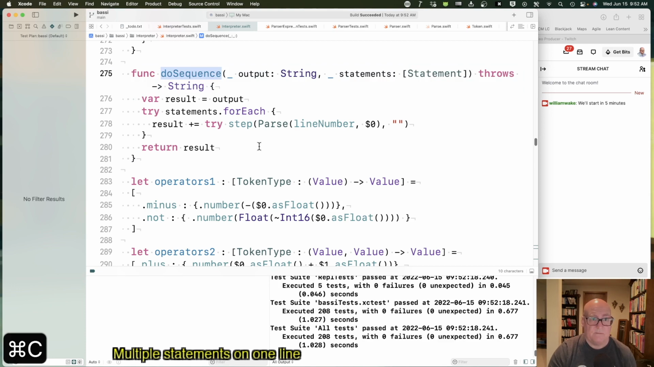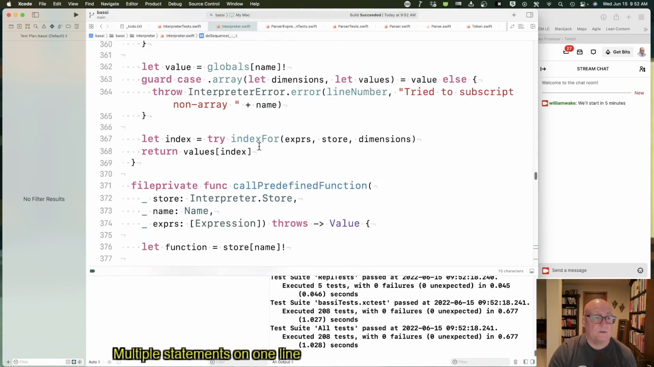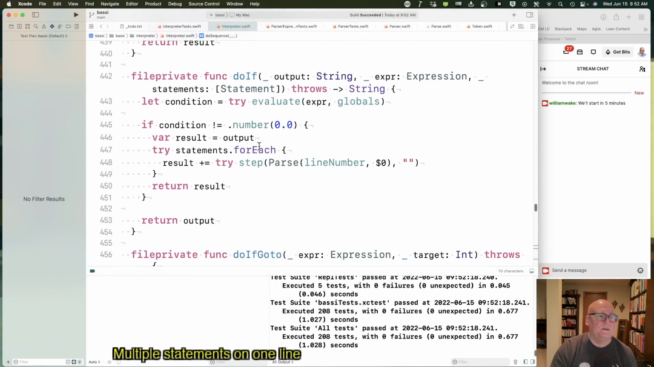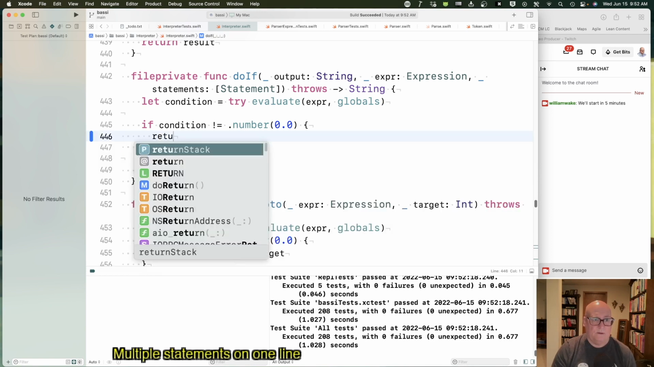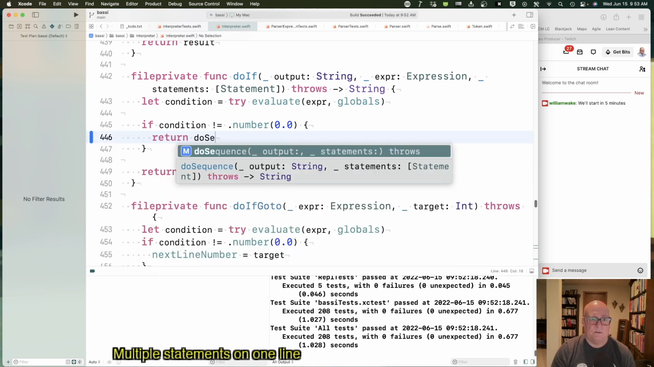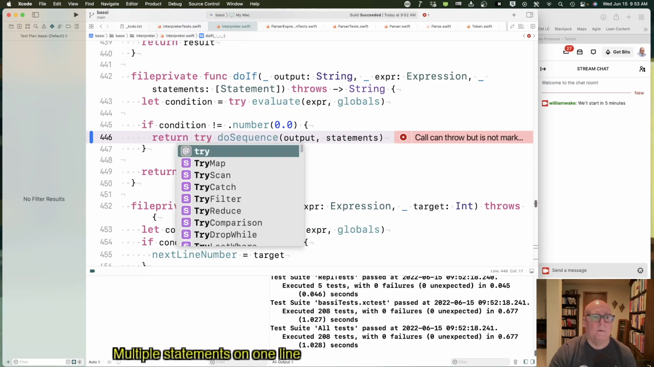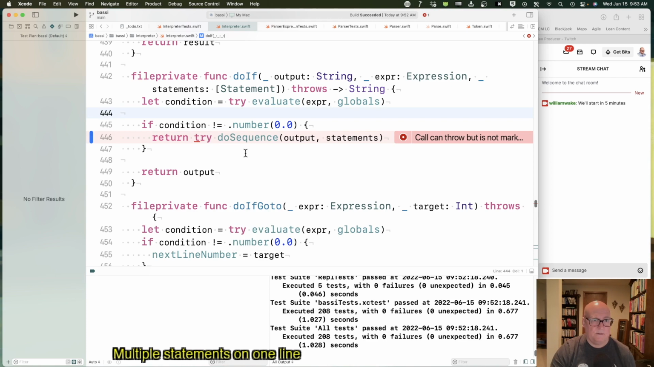Okay, since do if wants to do the same thing, let's go back where we stole this code. Do if, okay. Well, this code is do sequence of output and statements. Okay, so that should be the same.